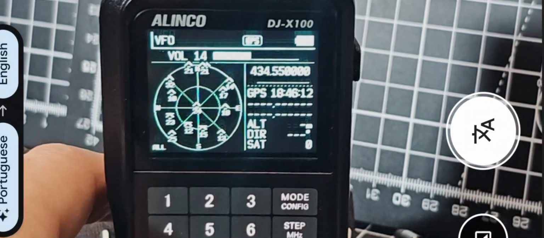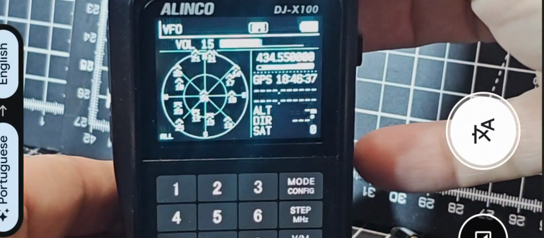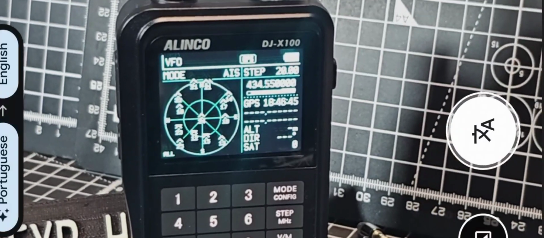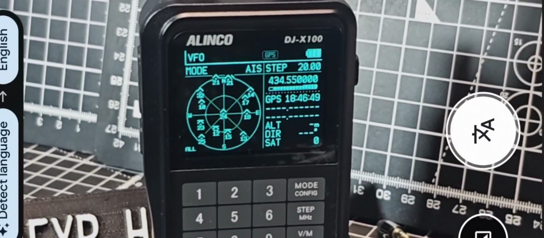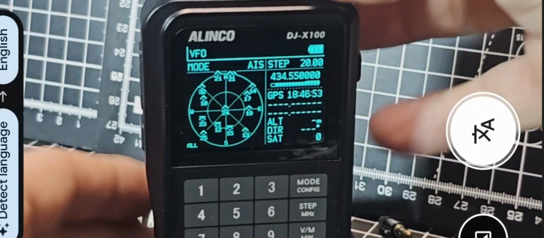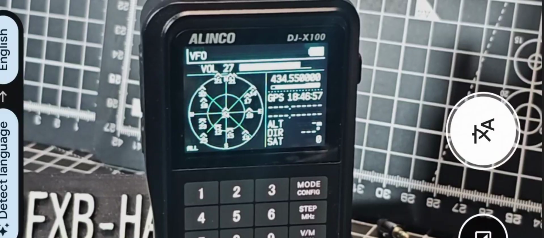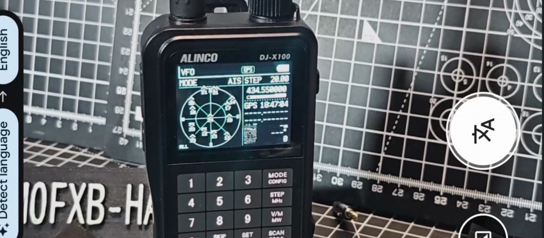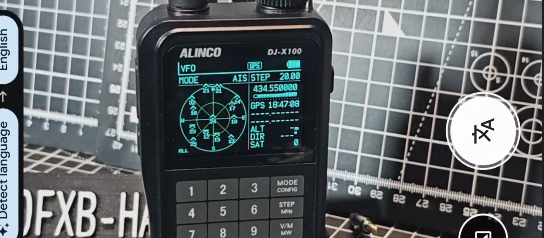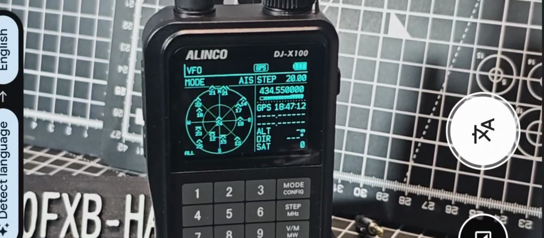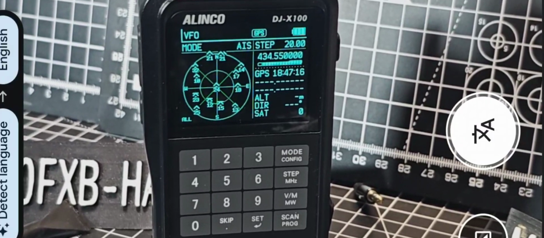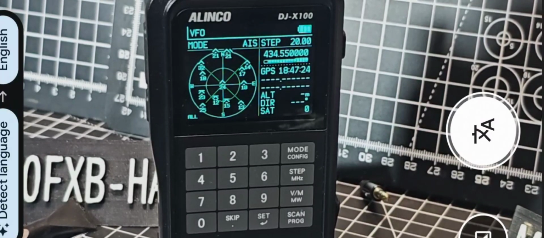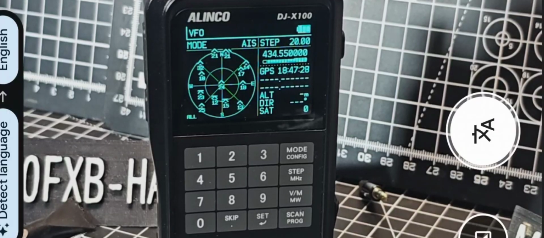Let's see if I can pick that up. There it is. So it's a very unusual device, and the fact that it picks up FM, D-Star and DMR is pretty cool. See if I get my hotspot in there.